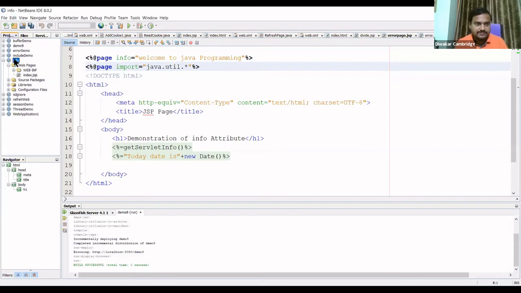I'll go to NetBeans. Here I created one JSP application, that is info. Within this JSP application, I created one index.jsp page. I'll just show you how to use the import attribute. This is where I use this import attribute here.